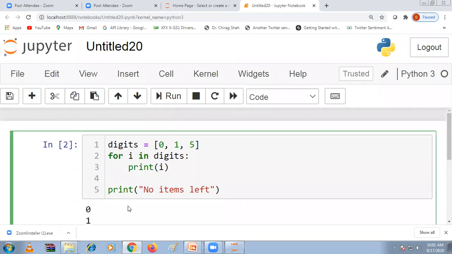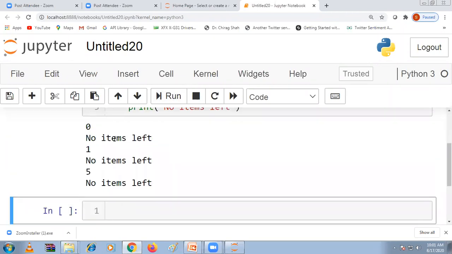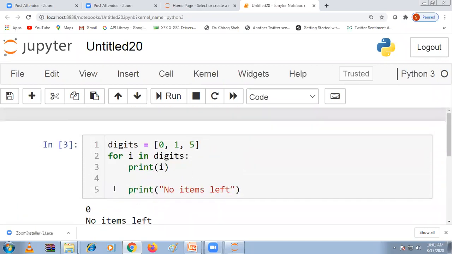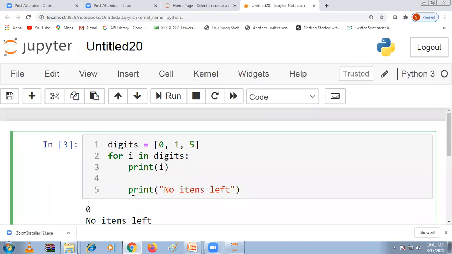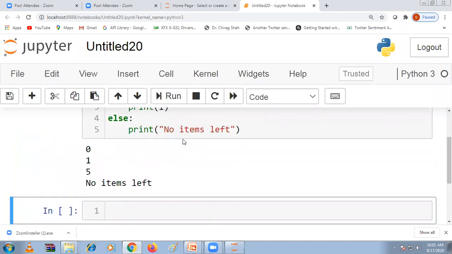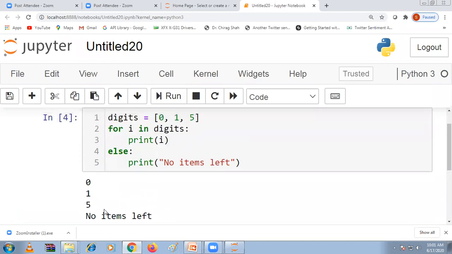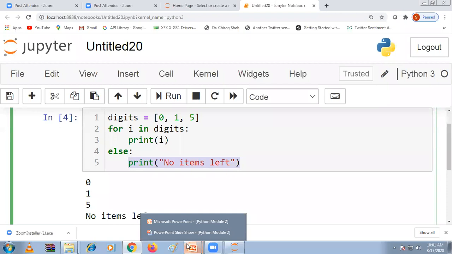And suppose you give a space, what will happen? After every element, you will get the statement: 0, no items left, 1, no items left, 5, no items left. Why? Because I have given a space here, and obviously this statement belongs to this for loop. So whenever you add this else part, obviously it moves into the else part. So as per our requirement, we can use this for with else.